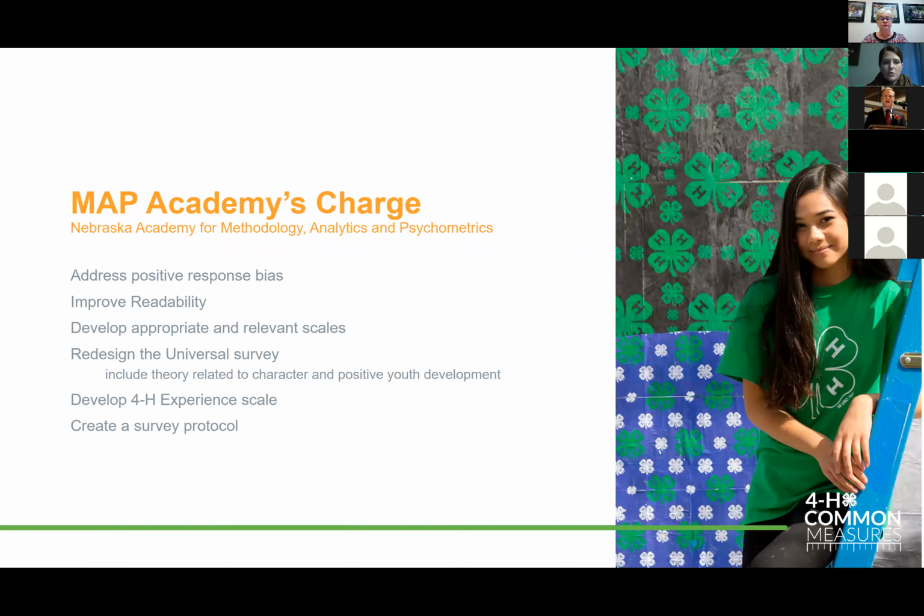And their charge was really to address the positive response bias of Common Measures 1.0. So all of those questions that lead kids to always give a positive answer. We needed to improve readability. It was brought to our attention loud and clear that, you know, these are written at the 4th grade level, but kids are still struggling.